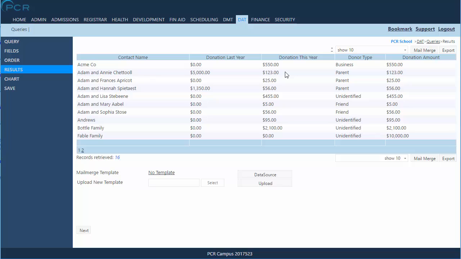So there are really a lot of different features available to you to create any types of reports, to save them, to export them. You can even do a mail merge directly from the report.